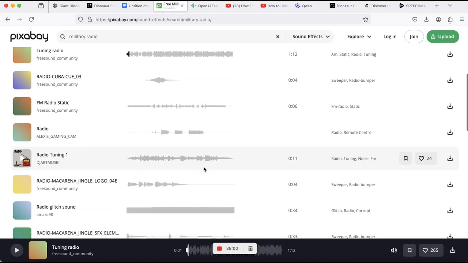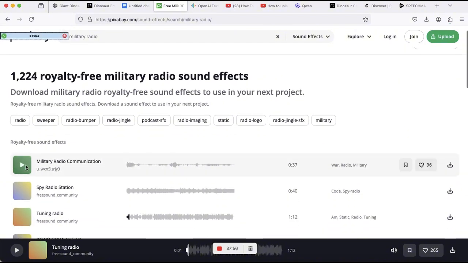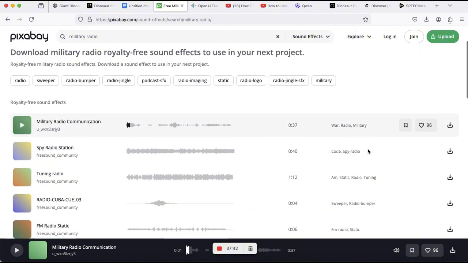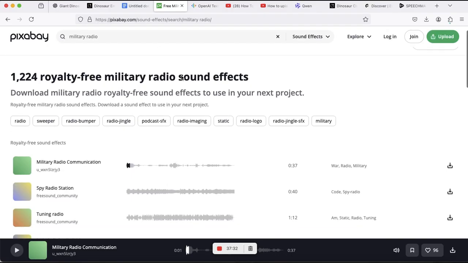Just name them, anything you put. Once you play it and you are satisfied with it, you just head over here and download it for free. Once you download them, you can export them into your CapCut and add them as sound effects to your scenes. So let's head over to CapCut and do the finalization of the movie.